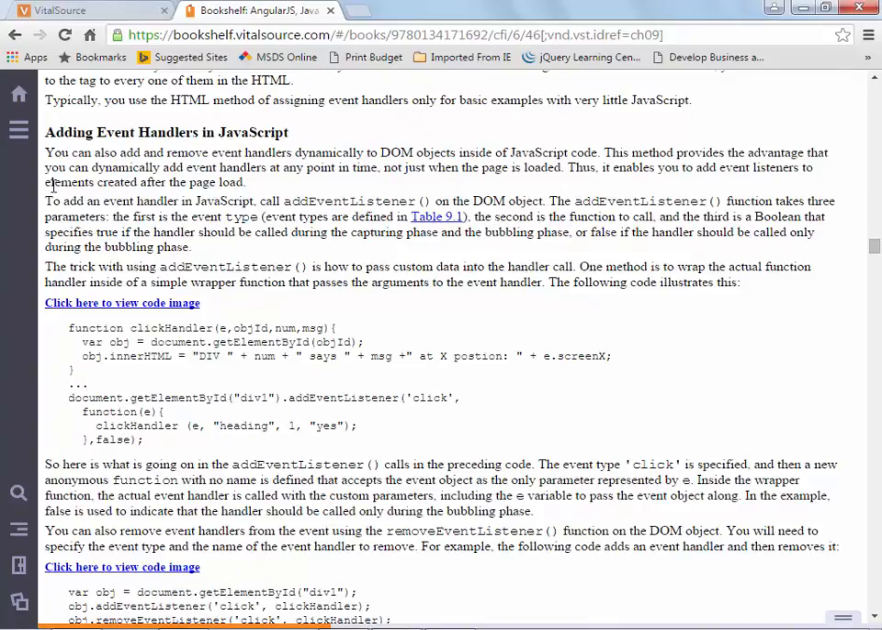Middle of page 244, adding event handlers in JavaScript. As mentioned here, you can also add and remove event handlers dynamically to DOM objects inside of JavaScript code. The advantage is you can dynamically add event handlers at any point in time, so you can add them after the page is loaded. To do this, you call addEventListener on the DOM object.